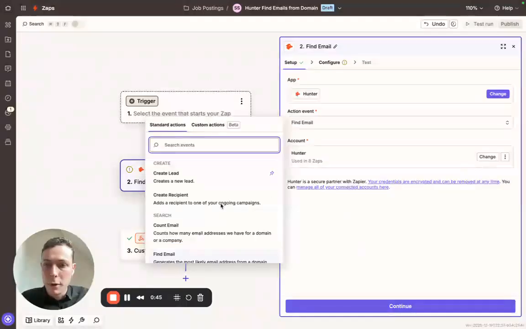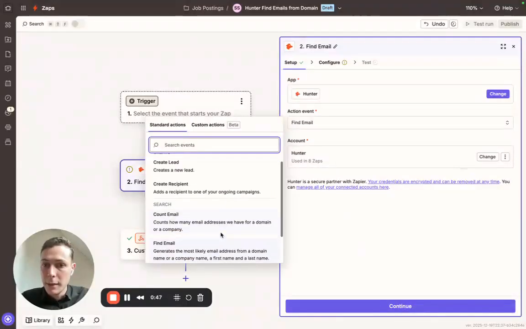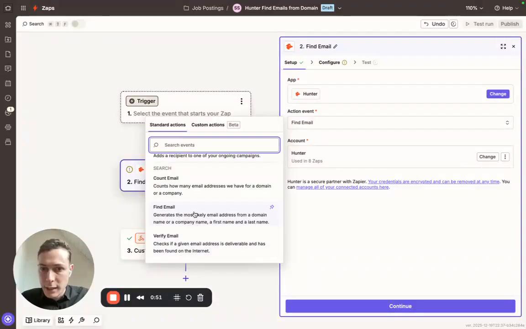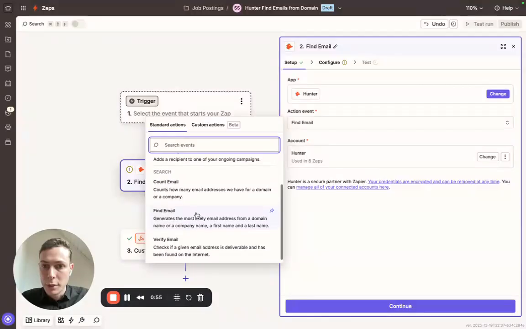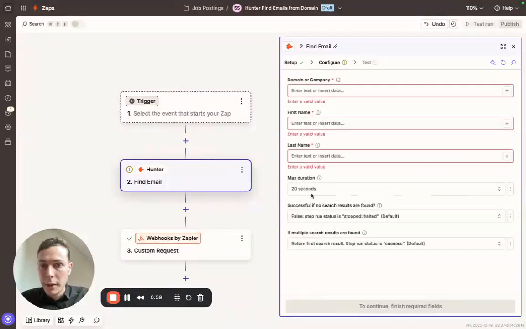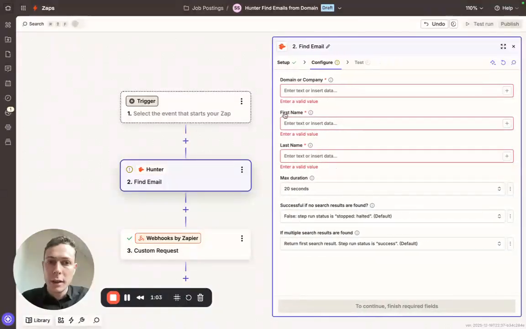Because here, if we want to find the email of someone, we see that it's basically the only find email option that we have available. And what might get you frustrated is that Hunter here requires a first name and a last name to search for. It doesn't return automatically any email from that company.